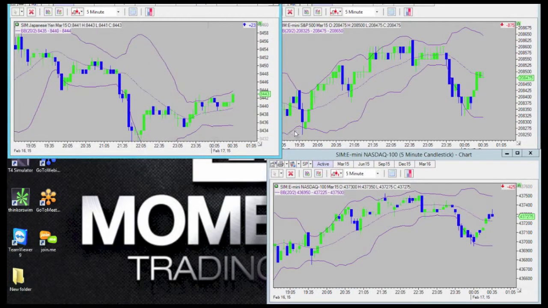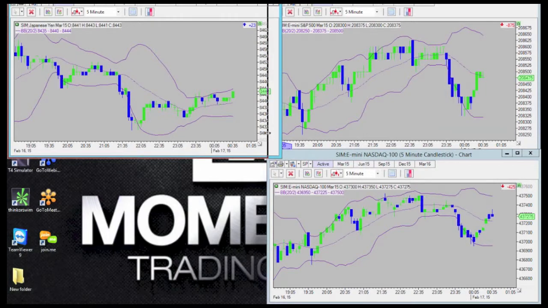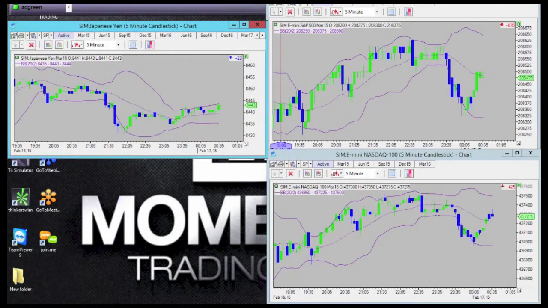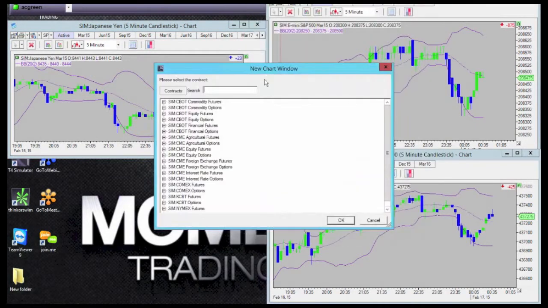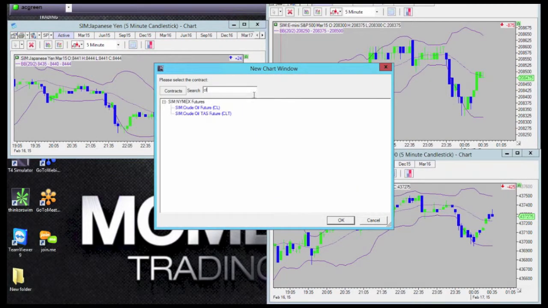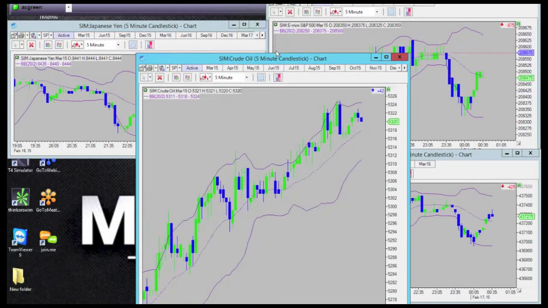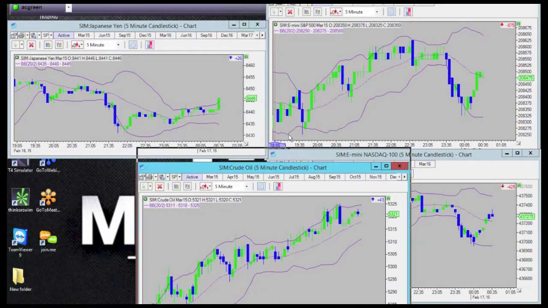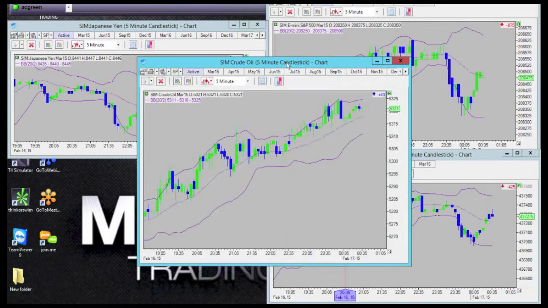It's nice to have multiple monitors, so you can put all of your charts on those multiple monitors. And then one more chart. We're going to pull up CL, which is oil. Again, the exact same charts that we use not only in the trading room, but when we set up our actual trading platform.